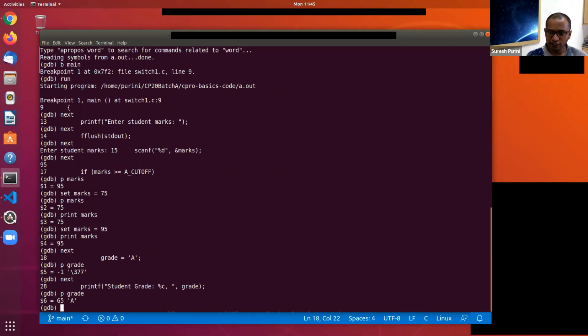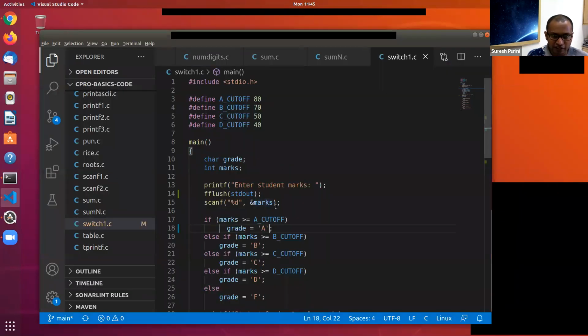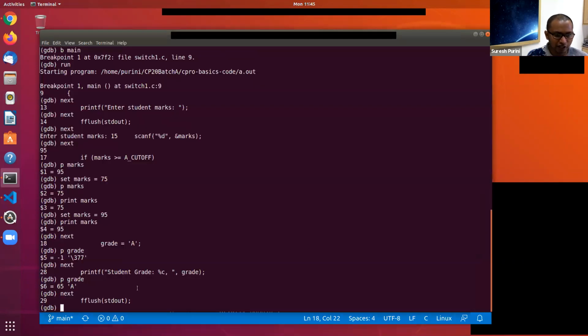Yeah, so next we'll go to the next in the control flow. That's true. So now the printf statement will be executed. So now the printf statement is executed. This printf statement is line 28. It got executed, but nothing is printed on the screen because it is buffered.